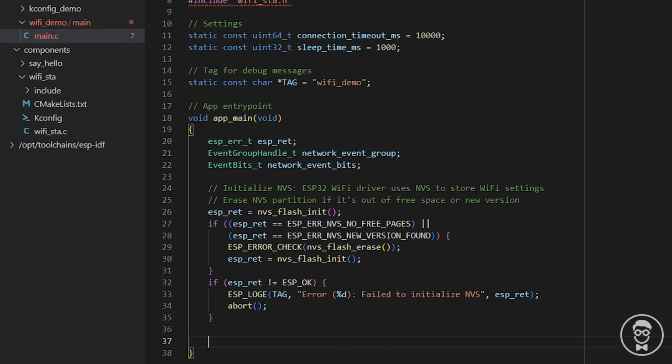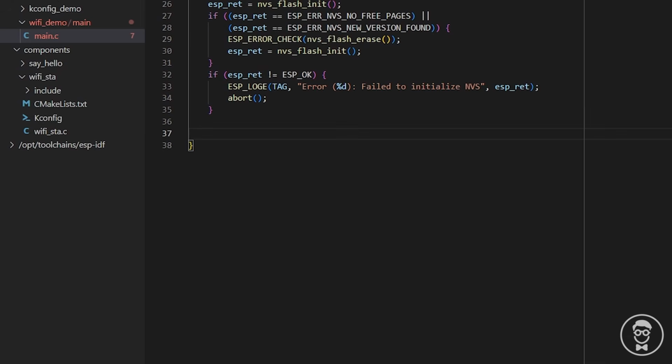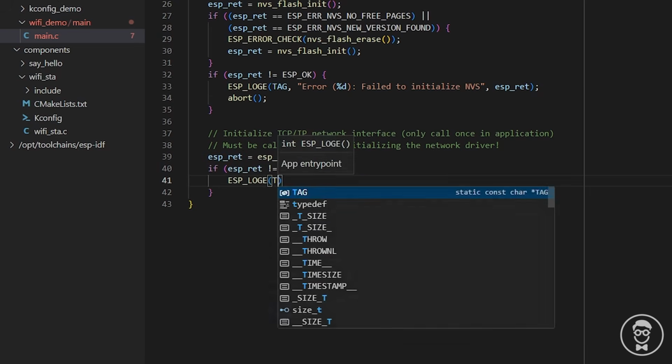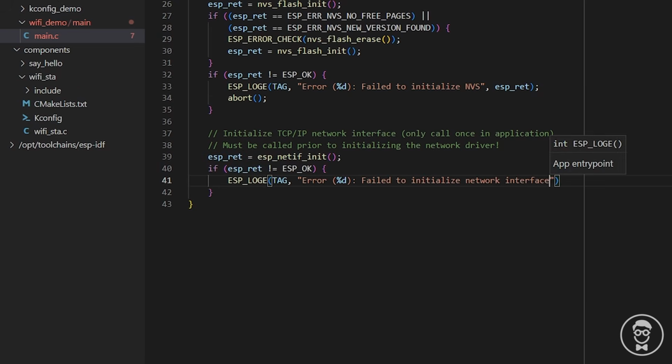Note that we are using the ESP error check macro here when we call the NVS flash erase function. That does the same thing as checking ESP return code against ESP OK. If it's not equal to ESP OK, go ahead and throw a message and abort. Next, we will call ESP-NetIF init to initialize the TCP/IP network interface. Once again, we only need to call this once in our application, and we must do this prior to initializing the network driver. That's the Wi-Fi station driver we just wrote.